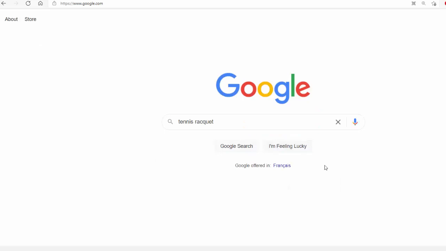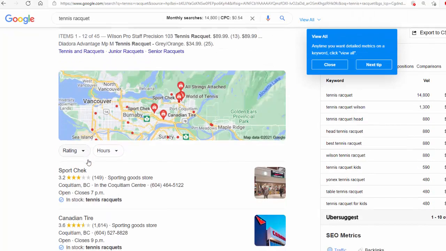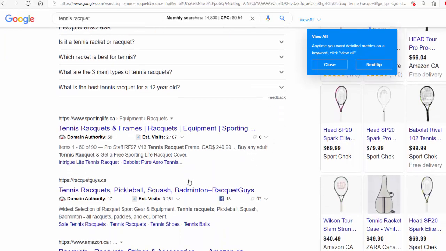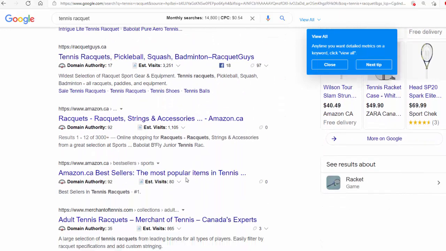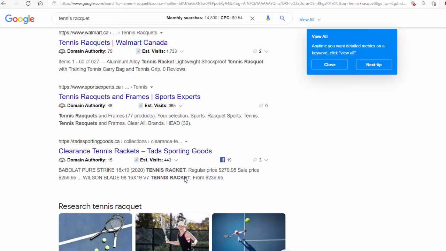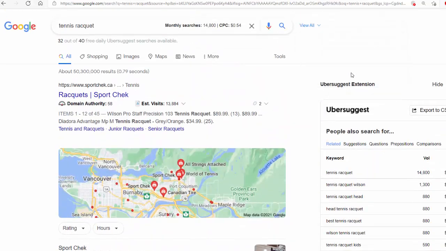For example, I typed in tennis racket on Google, and let me see what the results are. I have Sport Check here. I'm not going to count these paid ads. I have Canadian Tire, Sporting Life, Racket Guys, Amazon, and Walmart, and so on. But my client, my company, is not showing up. Tennis Warehouse is not showing up among the top 10. Remember, this is in Canada, but we might want to also check where Tennis Warehouse ranks in the US.